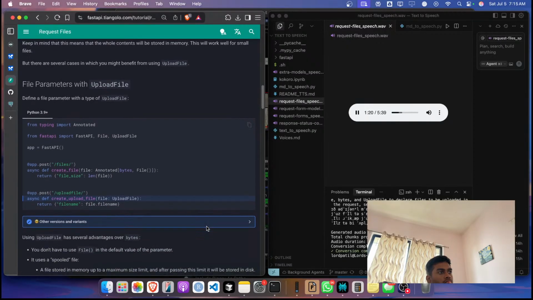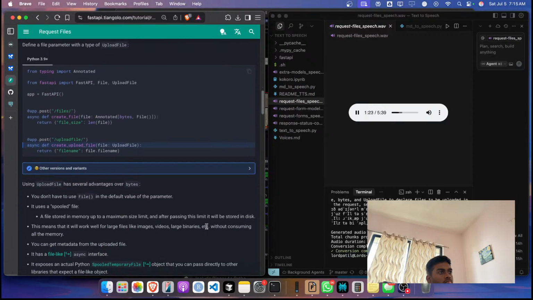Using UploadFile has several advantages over bytes. You don't have to use File() in the default value of the parameter. It uses a spooled file: a file stored in memory up to a maximum size limit, and after passing this limit, it will be stored on disk. This means that it will work well for large files like images, videos, large binaries, etc. without consuming all the memory. You can get metadata from the uploaded file. It has a file-like async interface.